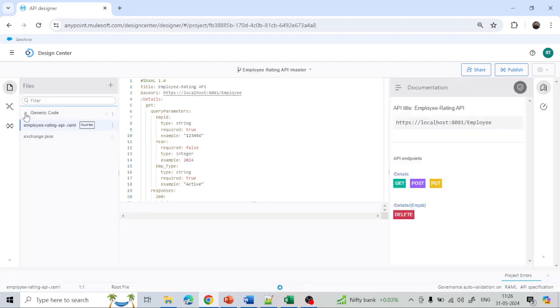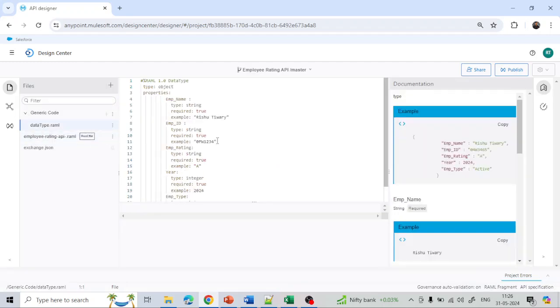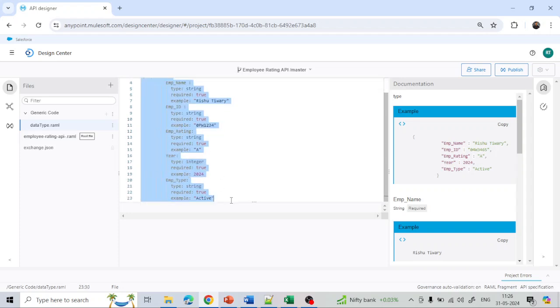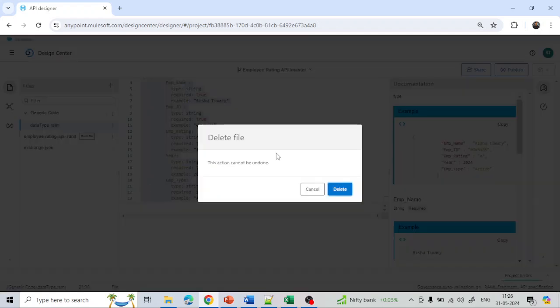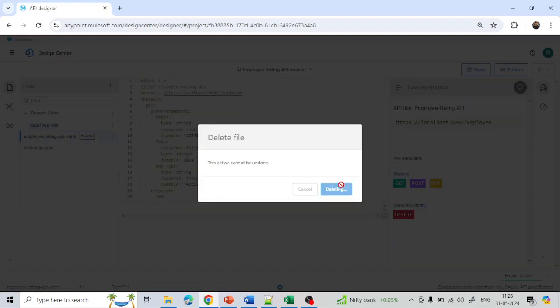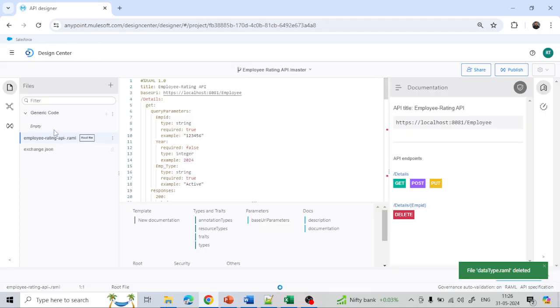And let me go to generic code, and this was the generic code I have kept. Okay, so let me copy this whole thing, and after that I am going to delete this data type. So let me delete this. Let me click on delete and it will be deleted. You can see it has been deleted.